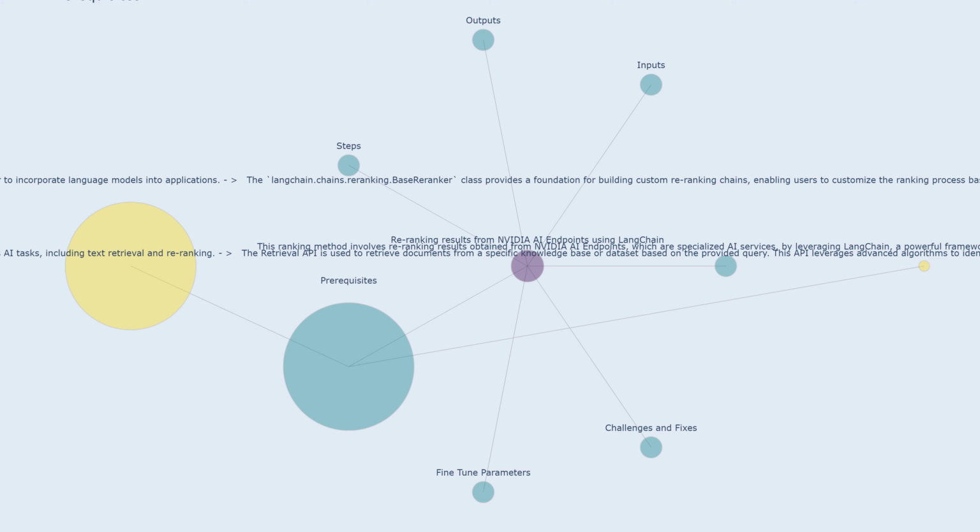You need to have an NVIDIA AI endpoint model successfully deployed and ready for use. This involves choosing a model from the NVIDIA AI catalog or providing your custom model. The model must be deployed and configured to receive requests from external services like LangChain.